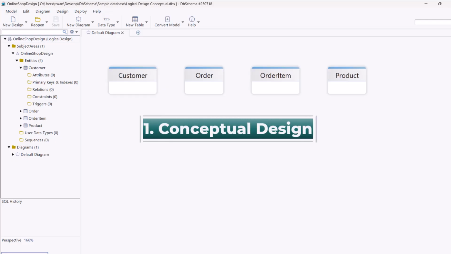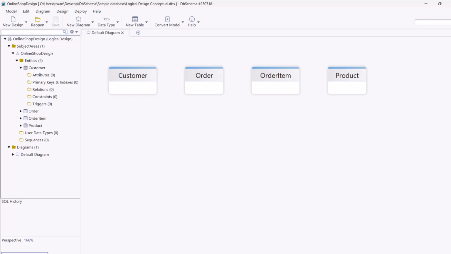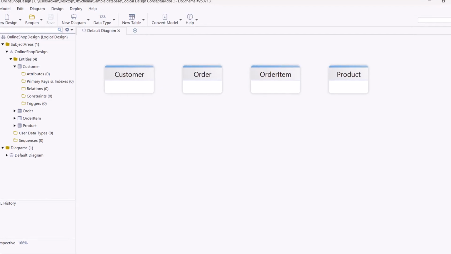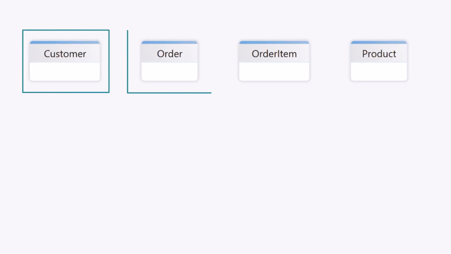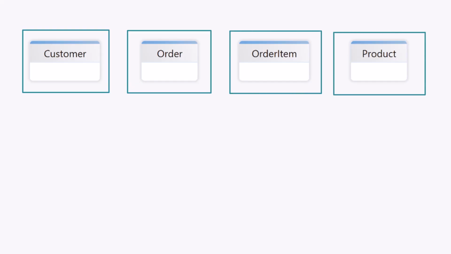This is the conceptual design. We just want to understand what we are working with. We are not building real tables yet. We are just writing down the main things in our system, like customer, order, order item, and product. It's like drawing a map before you start building anything.